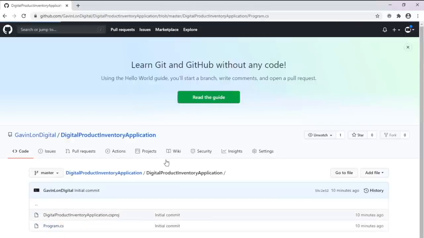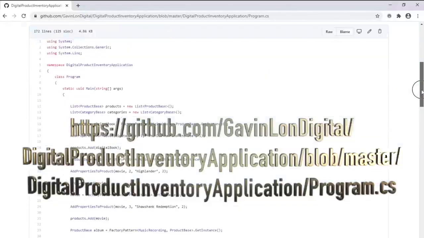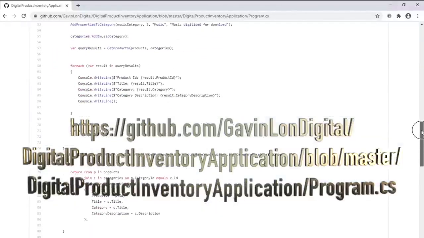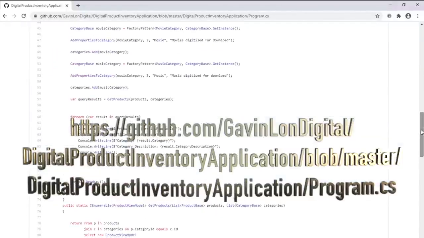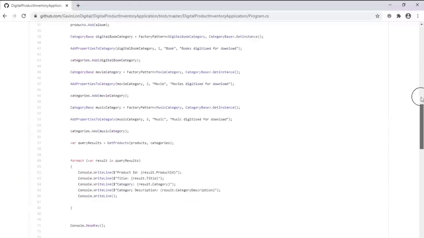So let's copy the code, which will serve as our calling client code, from the relevant GitHub repository, which can be found at this location. This URL has also been included below in the description. Let's copy all the code from within the Program class like this.